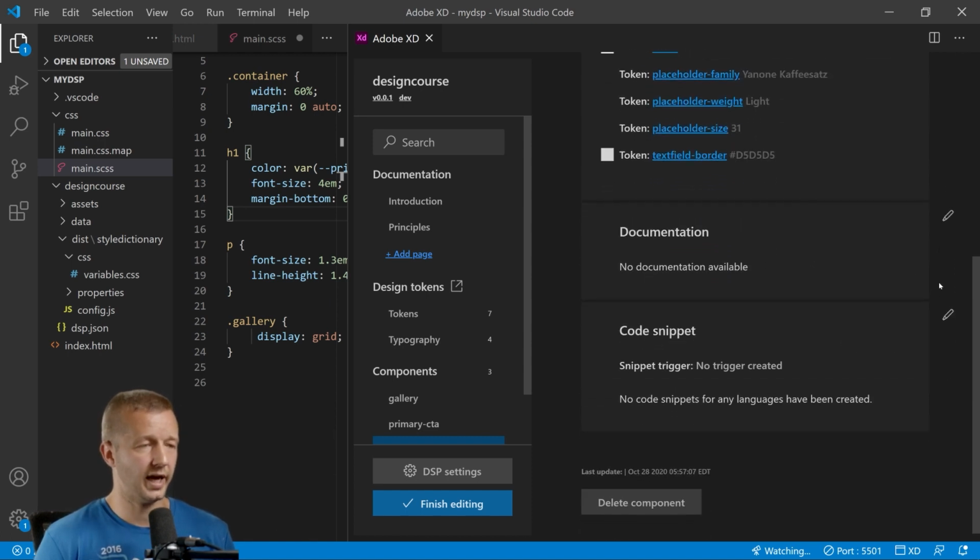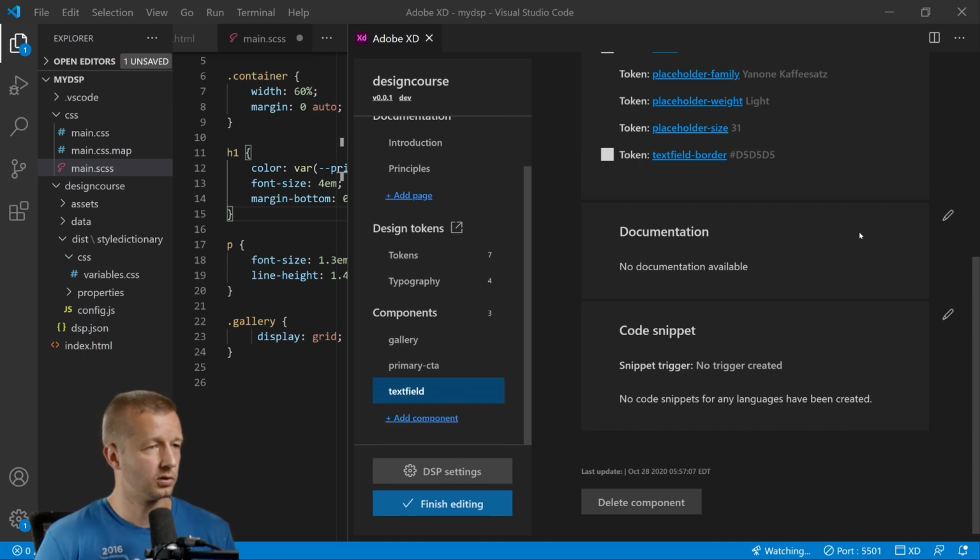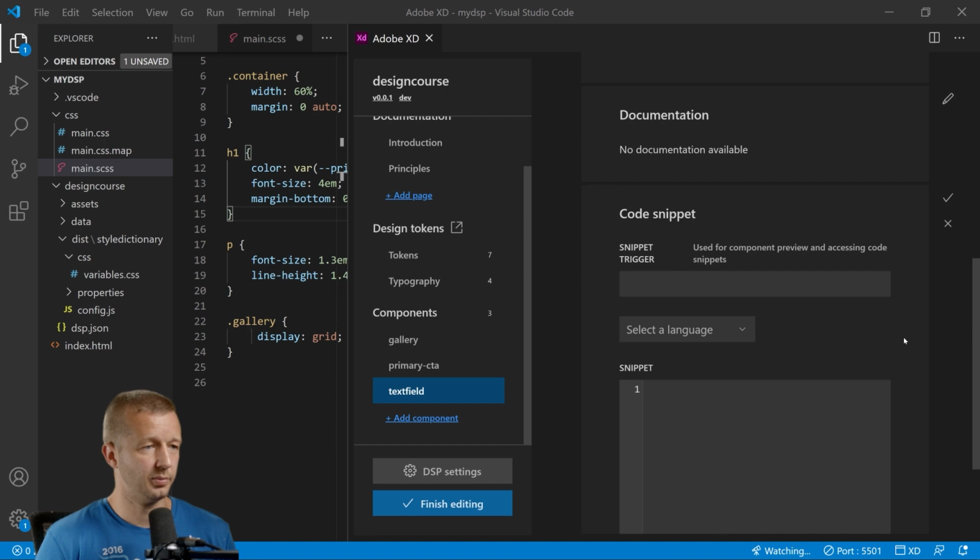So now add any documentation if you wish. We could also add our code snippets. All right, so for the text field, let's go ahead and add the snippet trigger. We'll call this gallery. Language, HTML. All right, so for our text field, let me reference the reference monitor real quickly.